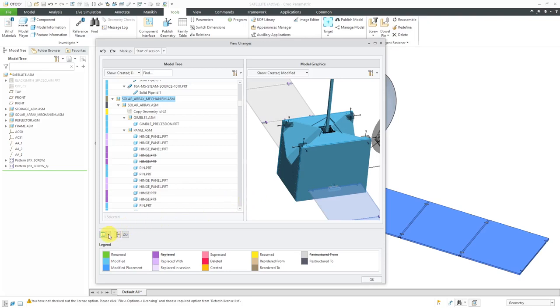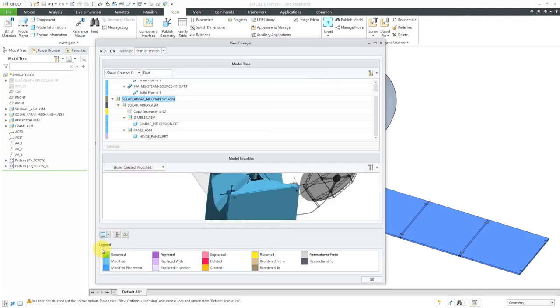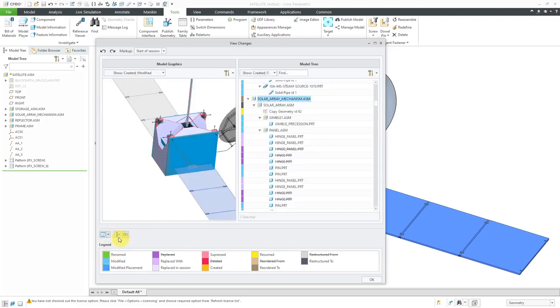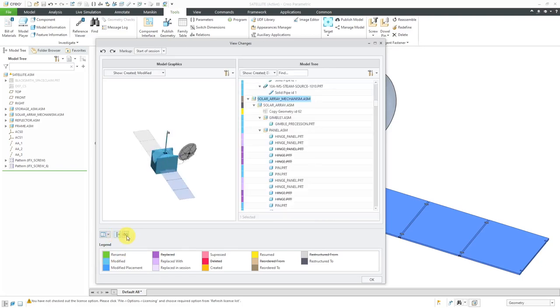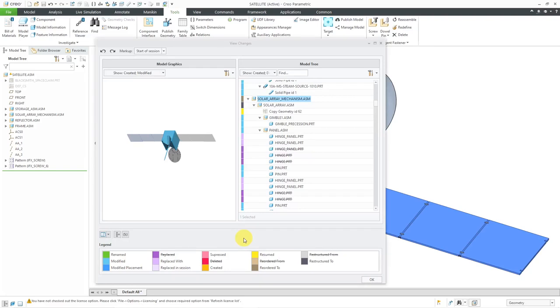Some other things to note down here, you have some additional controls. If you want to see, say, the model tree and the graphics window in a different orientation, you can use the drop-down list for changing that. There we go, maybe put it on the other side over here. You also have buttons to control whether you're seeing the model tree at all or whether you are seeing the graphics view. And that is how you can use View Changes to take a look at what you have modified in your Creo Parametric model.